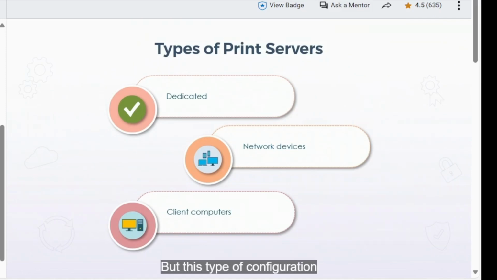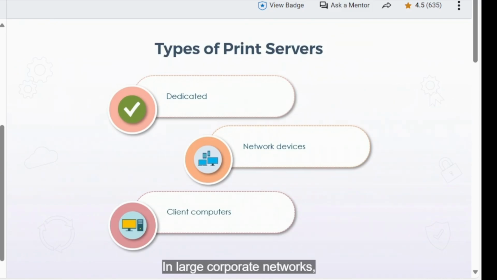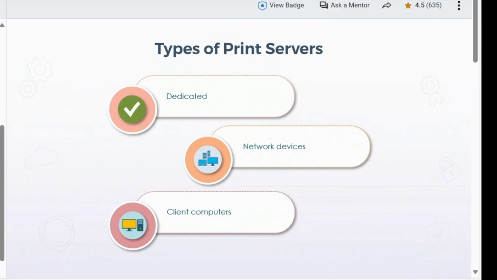But this type of configuration would in fact be something that is much more applicable to home or small office environments. In large corporate networks, administrators would almost certainly not want their printers to be accessible over Wi-Fi simply for security reasons, although there might be some localized exceptions, such as a printer in a boardroom or maybe in a common area.